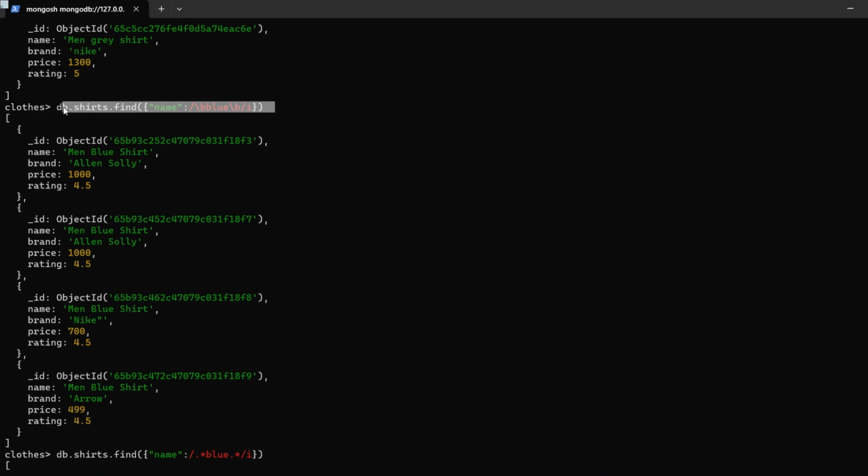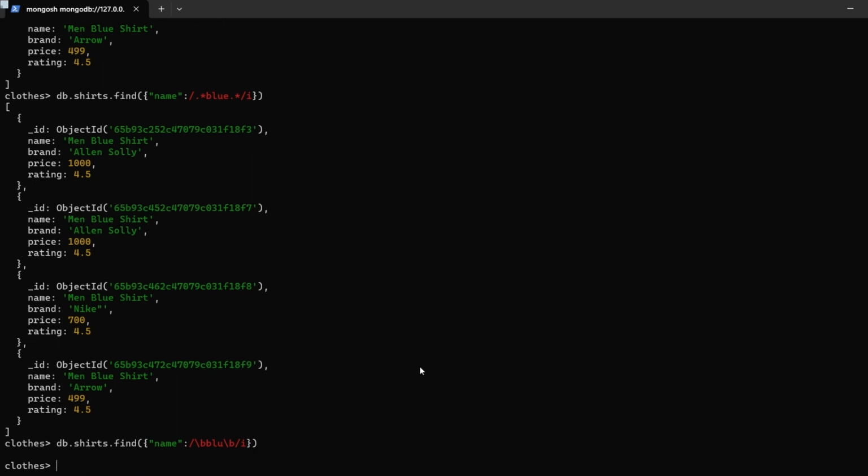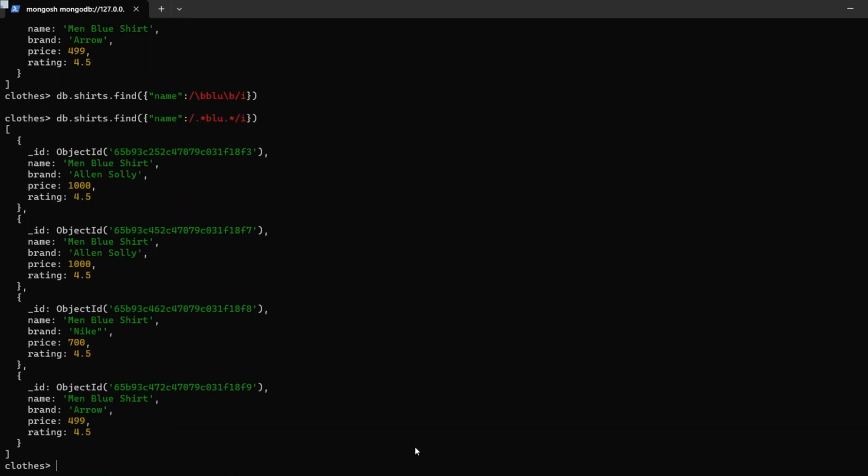So let me copy this, paste it here. If I write, instead of blue, let's take out this E and run this. After running this, we will not get any documents. You can see. But if we run this other query, let me paste it here. And if I remove this E, still we will get these documents. Let me run this. You can see we are getting all these documents.